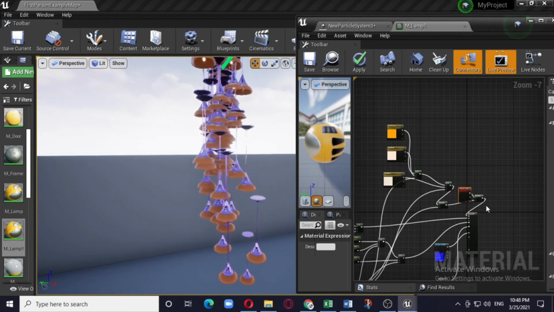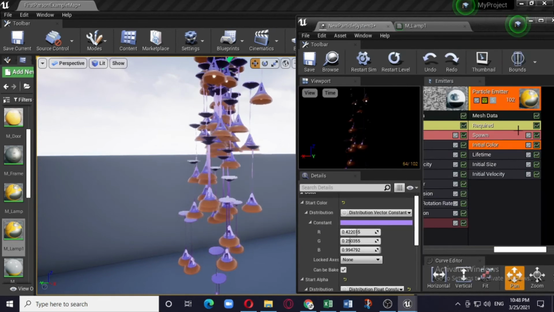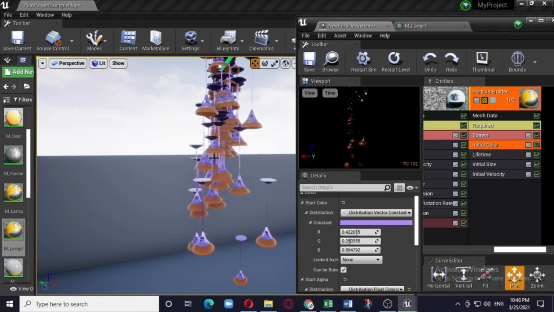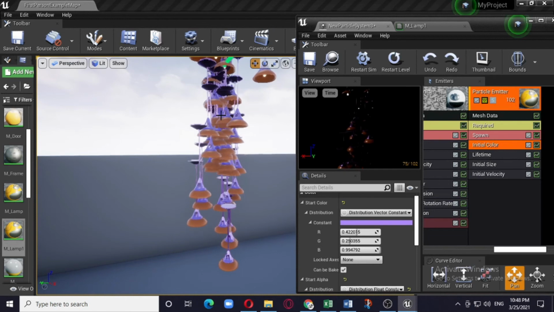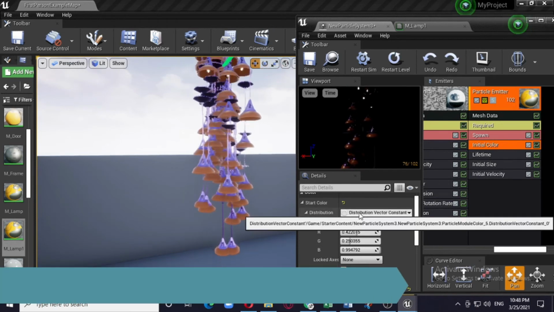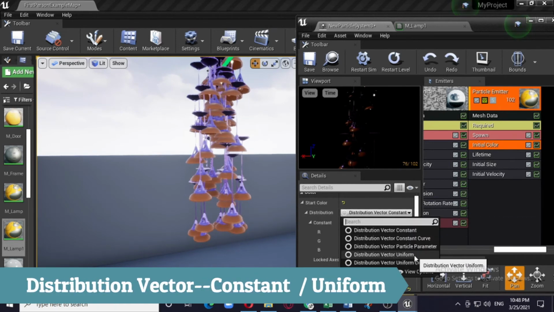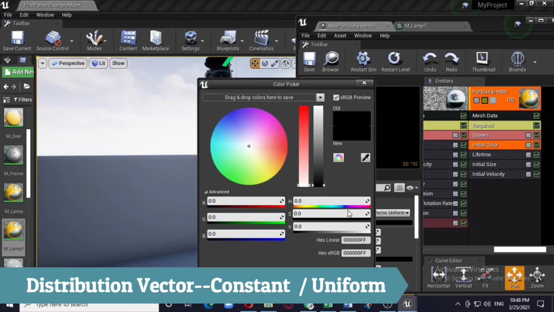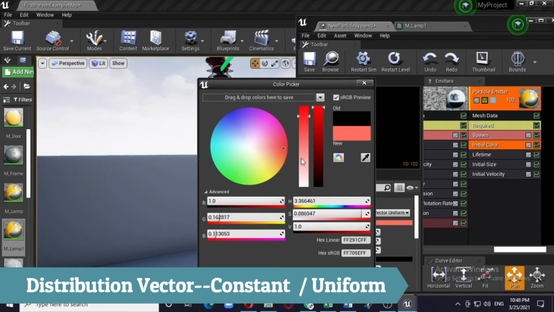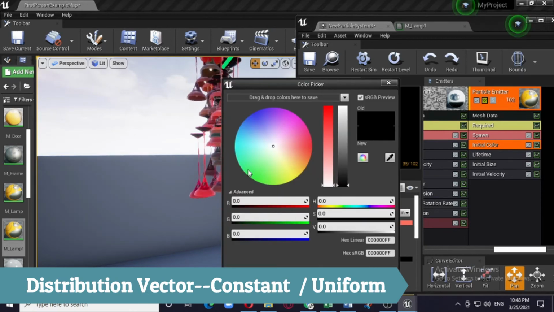So because we have kept this variable now, here is the initial color, whatever we can change. Now let us assume that you want to have multiple colors randomly selected. In that case, instead of vector constant, come to distribution vector uniform, and then you will have something called max and minimum. In the max you can put some value. I'm just directly entering a color, and possibly for the minimum we can have something like green.